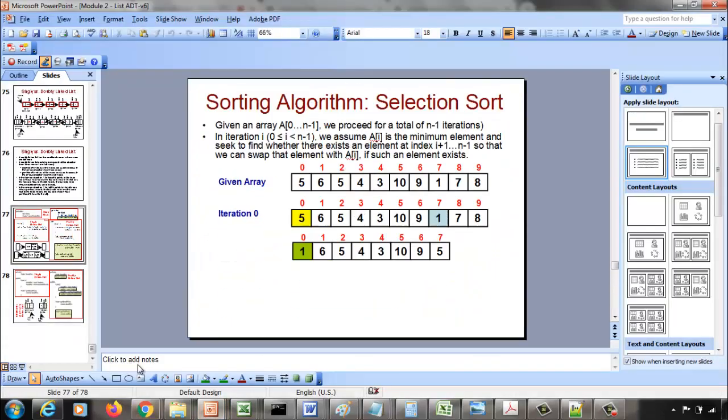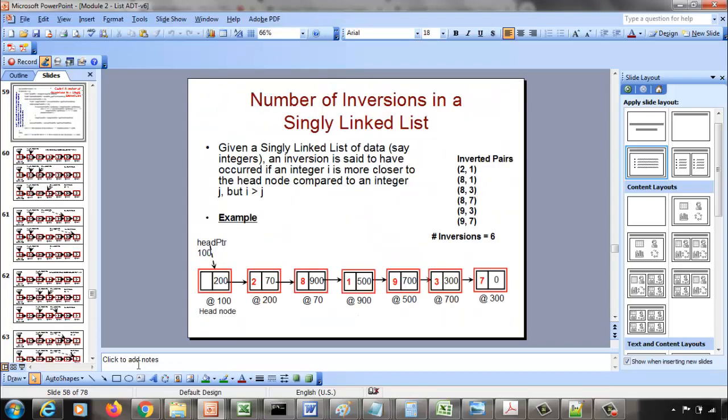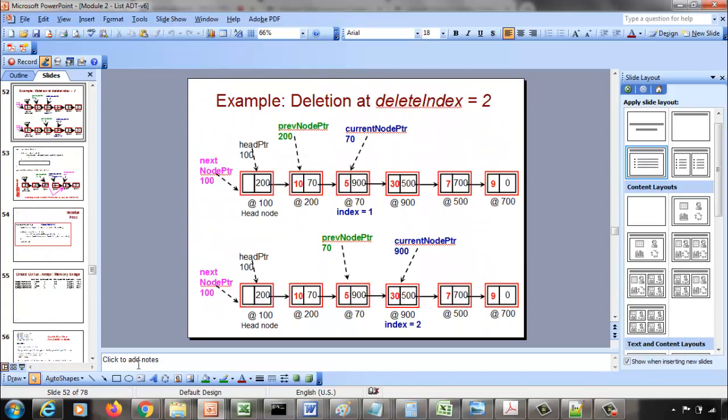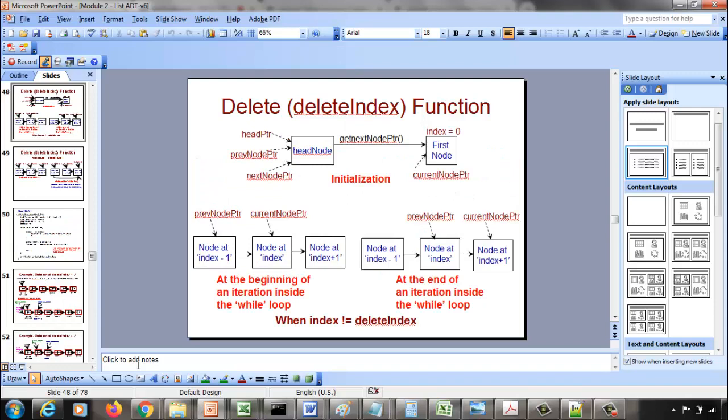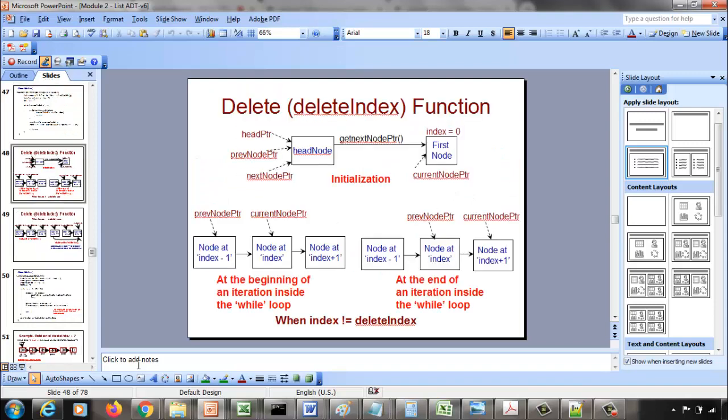Okay, so last time we were looking at a single linked list and we saw the insert function in detail. So let us now look at the delete function. We want to be able to delete an element at any specific index. So let us call that delete index.